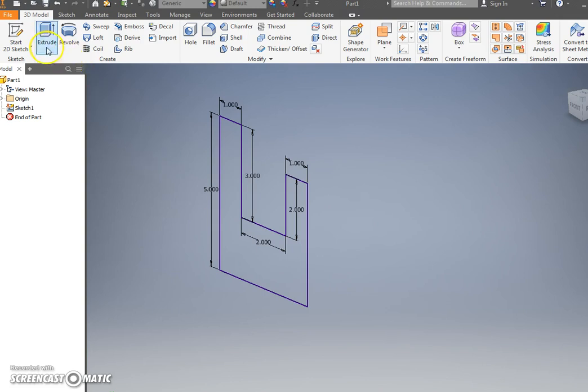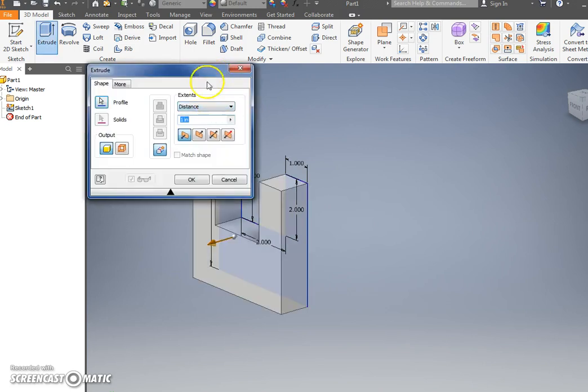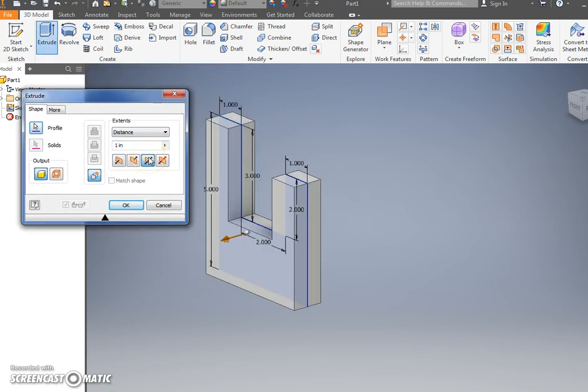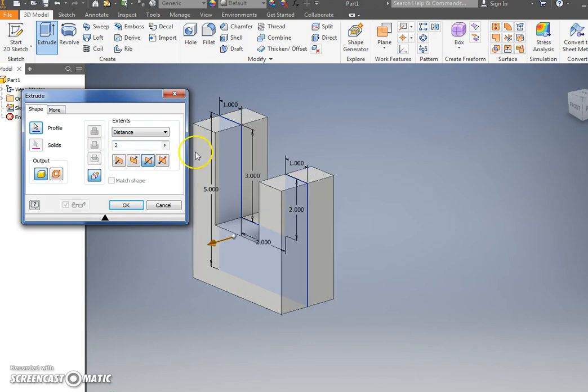So press extrude. I want to do a different type of extrusion on this one. So we're going to do the both ways extrusion. Okay? And let's set this thing to 2 inches. You see it goes both directions, which is kind of a good thing. You'll learn as you go through this a variety of different methods when you should do this and not. Okay? So just press OK.